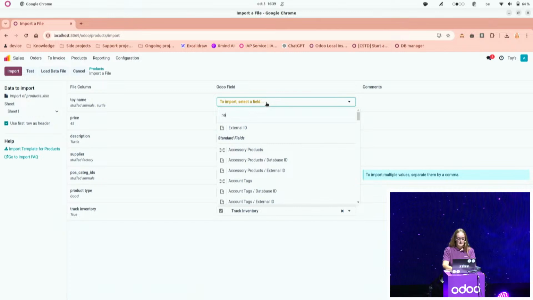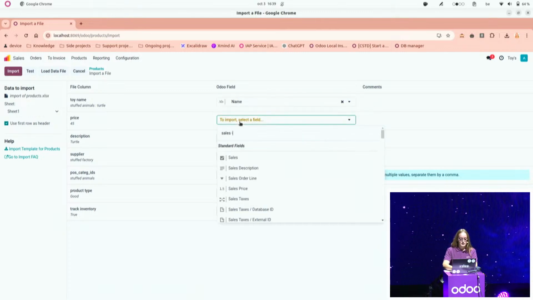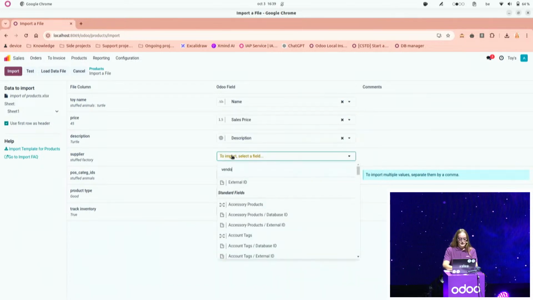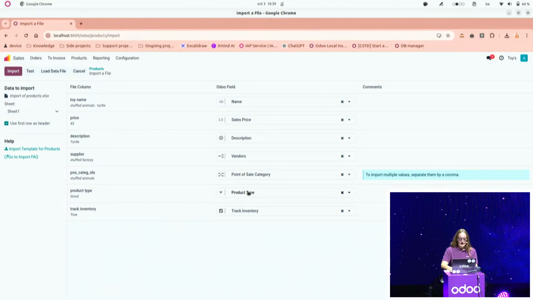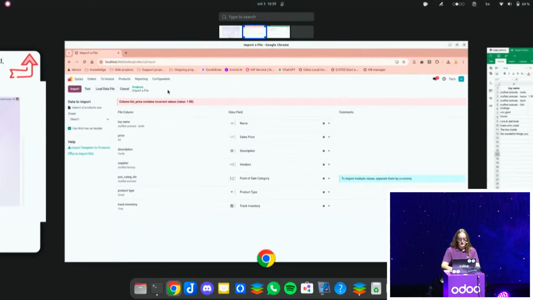Nice. Okay, let's match the fields. So we need the name of the product. Of course, we need the sales price. And the vendor. And that's it. You see that Odoo already recognized a lot of fields. We launch a test because we always launch a test when we try to import. And you see that Odoo identifies an error. This is quite good because it is telling you what the error is. So you see there is an issue with the value 100.